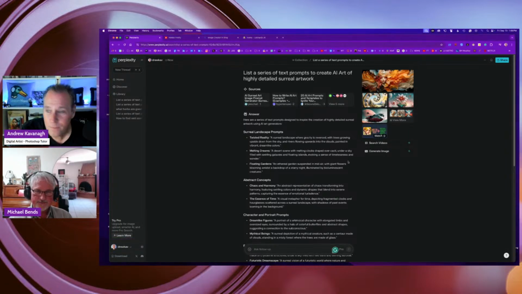So what'll happen is it'll even tell you, here is a series of text prompts designed to inspire creation of highly detailed surreal artwork using AI art generators. And then the one thing, you could like it or dislike it, but the one thing that it does is it'll give you kind of like a theme. So it'll say twisted reality, and then it'll say surreal landscape where gravity is reversed, etc. Melting dreams, floating gardens. So it kind of gives you a title, and then it goes into the descriptive.